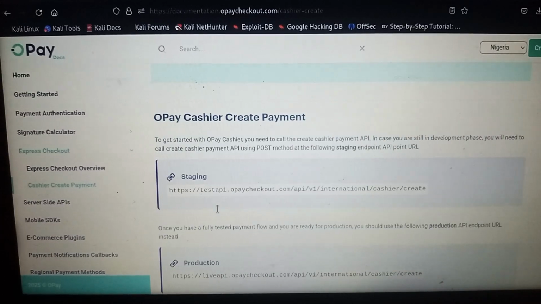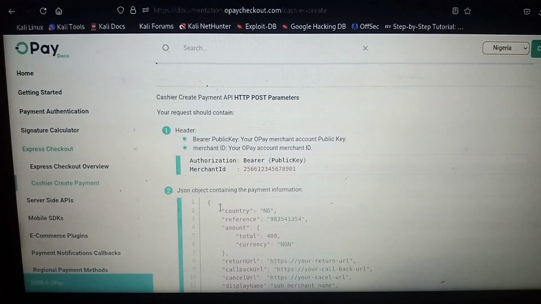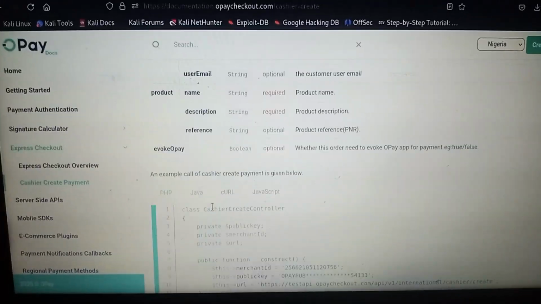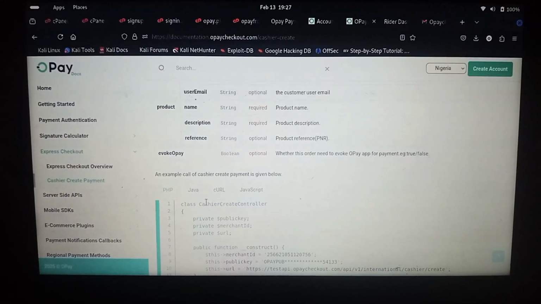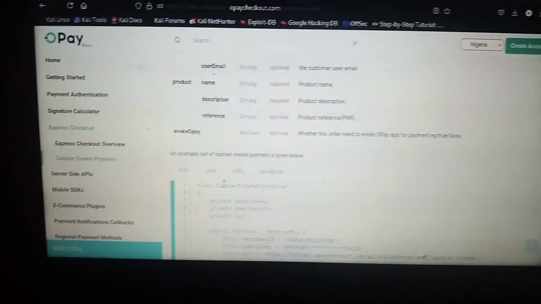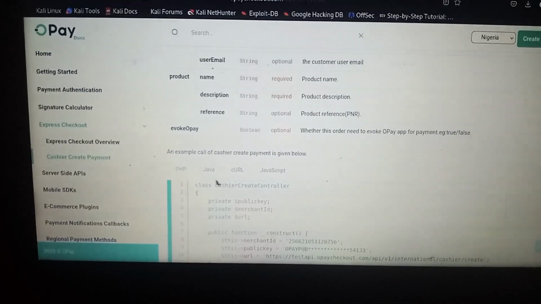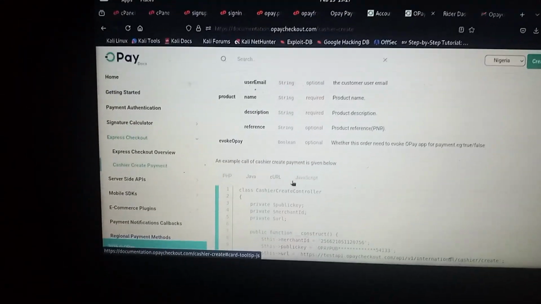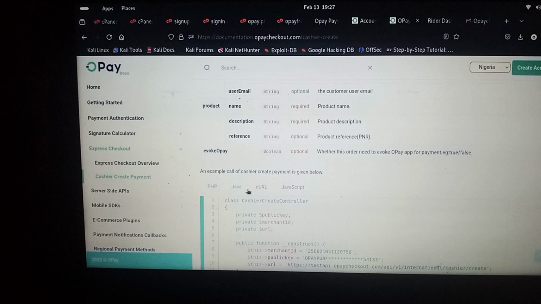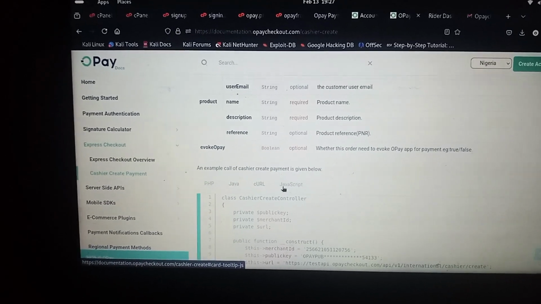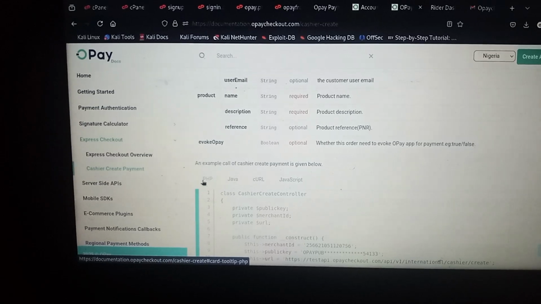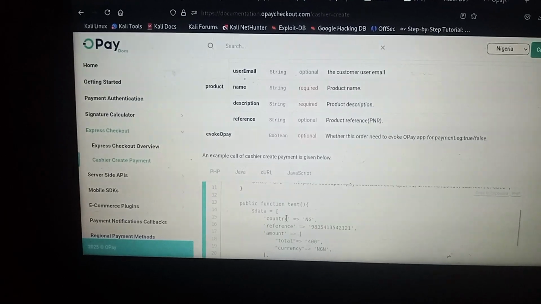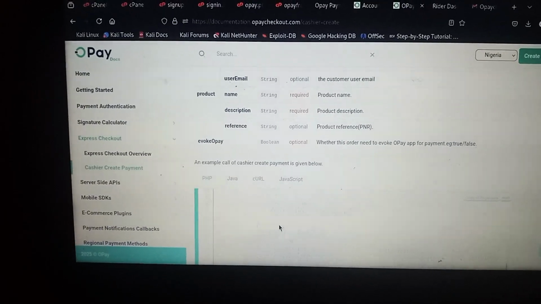Let me scroll down a little bit. For you to be able to call the OPay Express API, we have 3 to 4 languages that you can use. We have PHP, Java, cURL, and JavaScript. Today we'll be using PHP to call the OPay Merchant API. This is how it looks like.